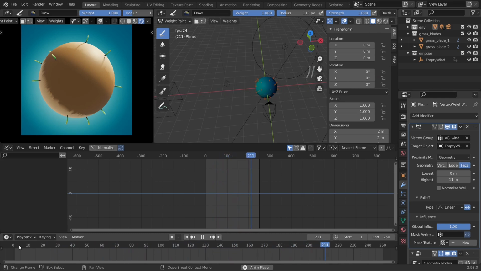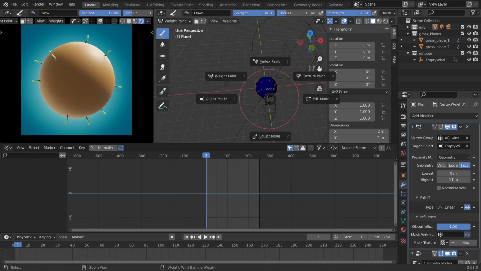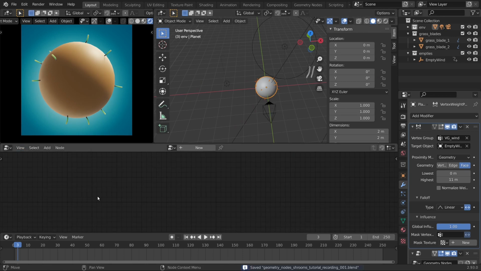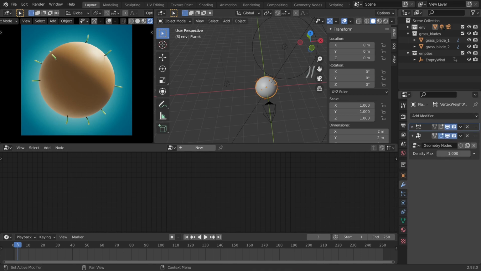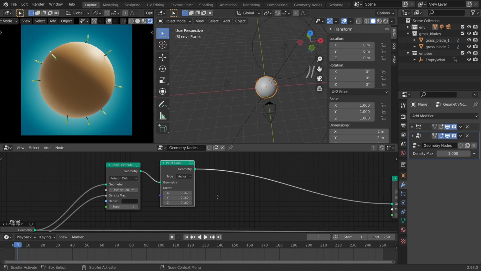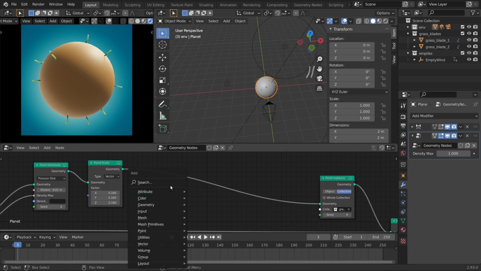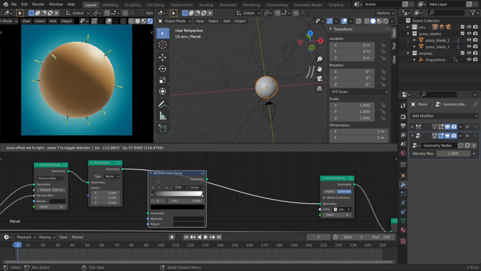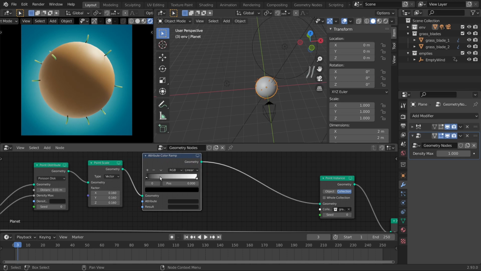Now we can use the vertex group to drive the motion of the grass blades. Let's go back to the object mode, select the planet and select geometry nodes, and we need to go to the modifier tab to select the geometry nodes we have made. So let's add attribute color ramp node, and by control clicking you can add some markers to the ramp.